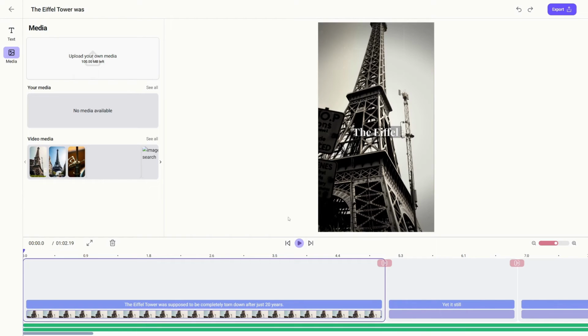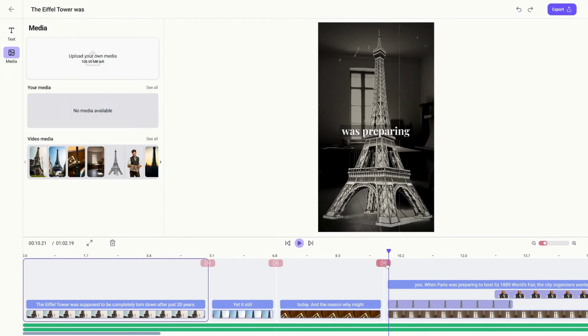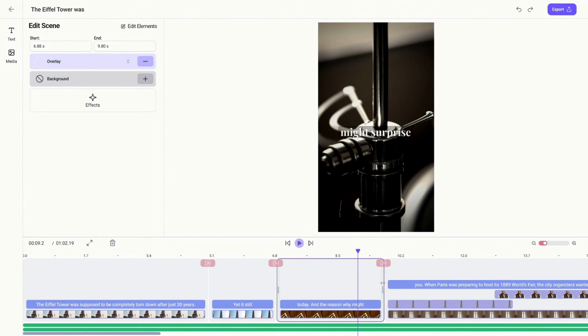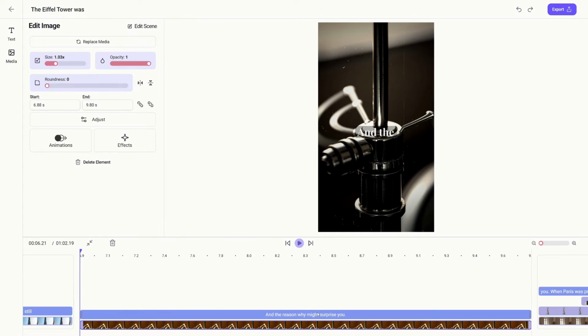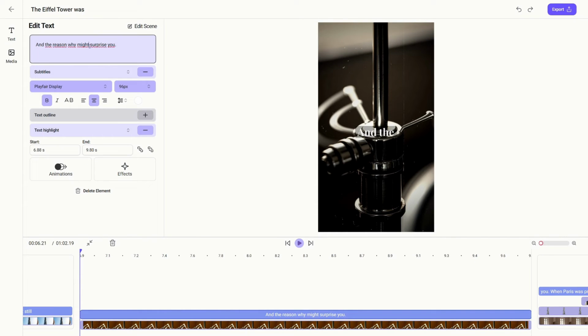Now we're in the editor, and this is where you can adjust literally anything you want. You can change the timing of scenes, swap out images, edit text, rearrange the order. You've got complete control here. Even though Sparkframe does most of the work for you, you're still the director. But honestly, a lot of times, the first generation is already pretty solid. Let me just play through this and see what we got.